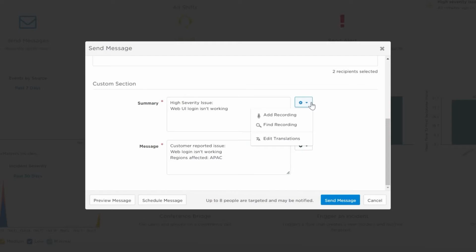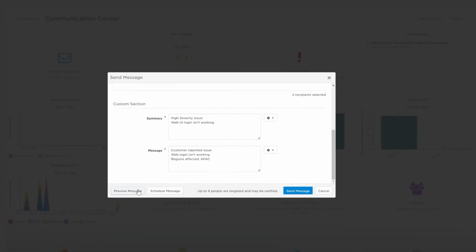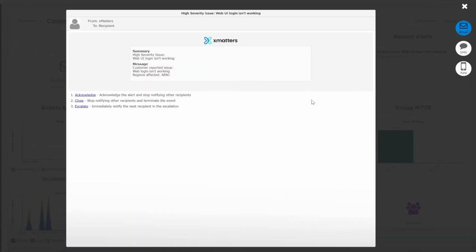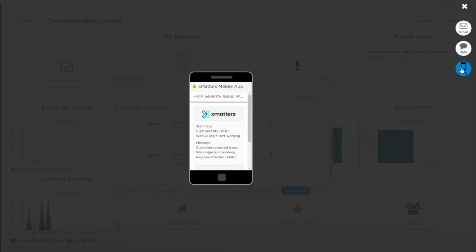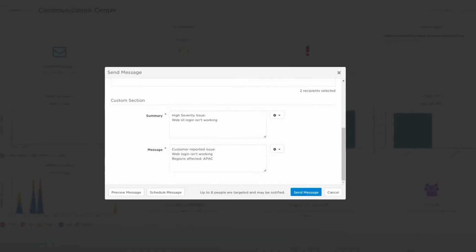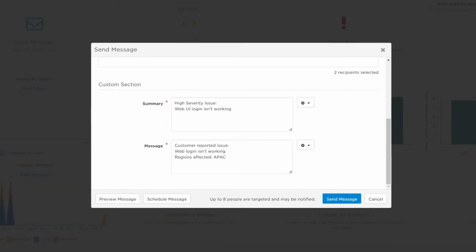When your alert is ready to send, you can preview it to see how it'll look as an email, text message, and on the xMatters mobile app. If your SMS message, including all fields, is longer than the 160-character SMS maximum, it'll be split into multiple messages.